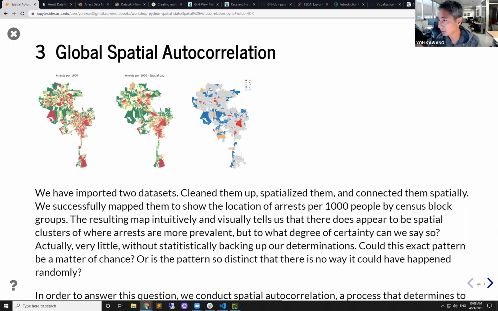Meaning it's not random. If you had a deck of cards and you just kind of randomly threw it on the floor, it's a random, well, maybe that's not random. Okay, never mind.